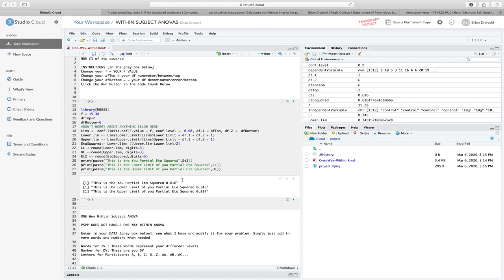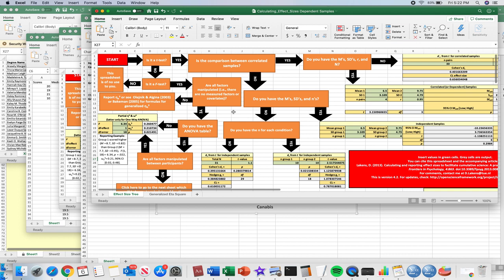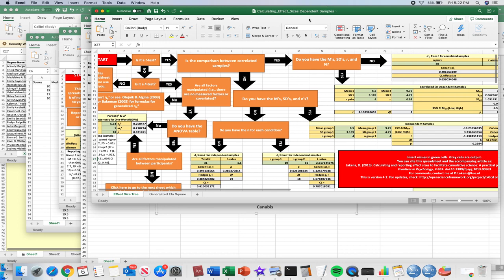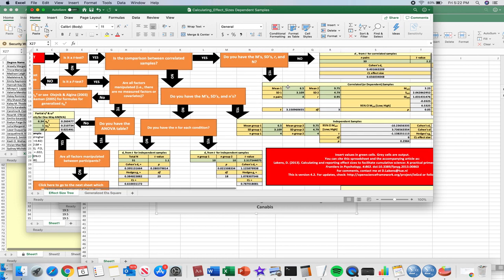How do we find our Cohen's d's for the follow-up tests? The same way we've been doing it throughout the semester. So is this a t-test? Yes, it is. Is it a comparison between correlated samples? Yes, the one I'm working on is. Do you have the means, standard deviations, r's, and n's? Yes, I do. And in fact, I've already entered them because I'm that crafty, right?